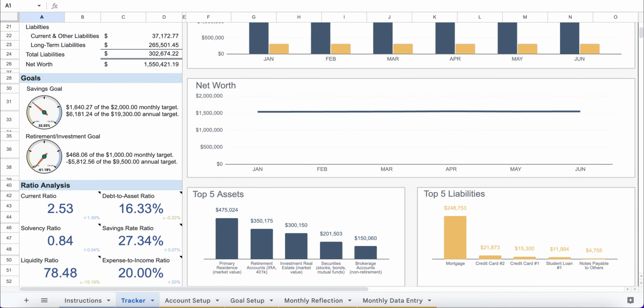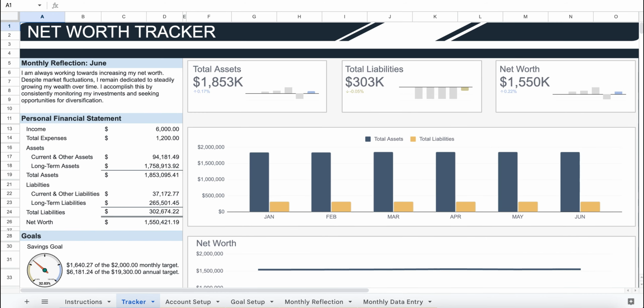Our largest assets are as follows: primary residence at $475,024, retirement accounts at $350,175, investment real estate at $300,150, securities at $201,503, and brokerage accounts at $150,060.